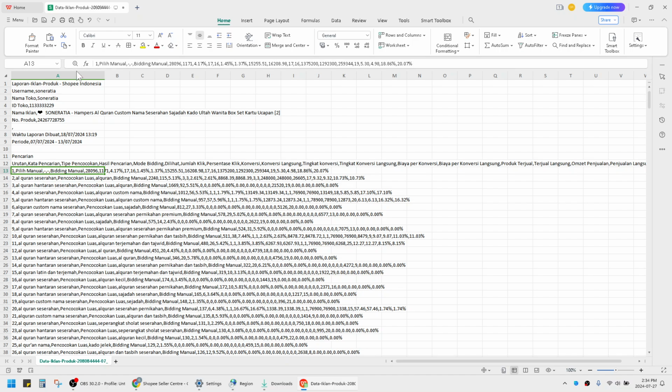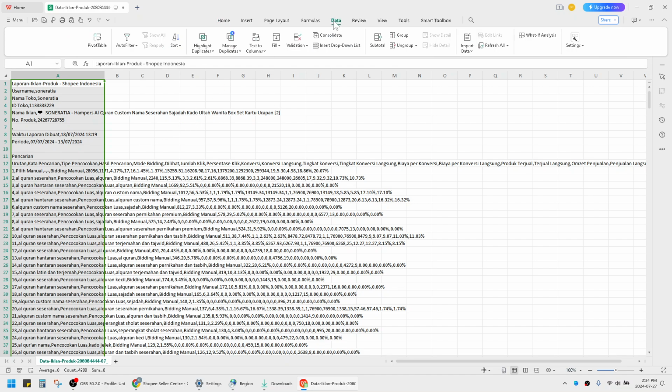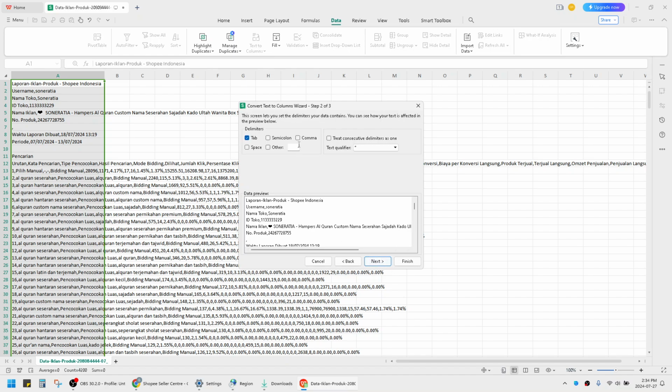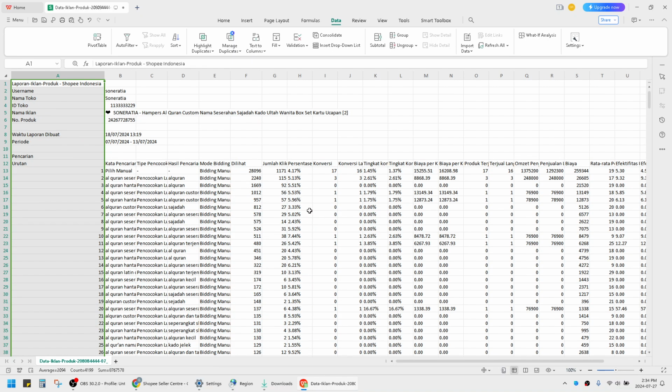So what you have to do, I'm using WPS here, but if you are using Excel, it's supposed to be a similar method. It's really easy. What you have to do, you go to this Data tab, and then you find this Text to Column option. You just click Text to Column, and then you just click Next, and then make sure you check this comma, and then click Finish. Wait for a while.